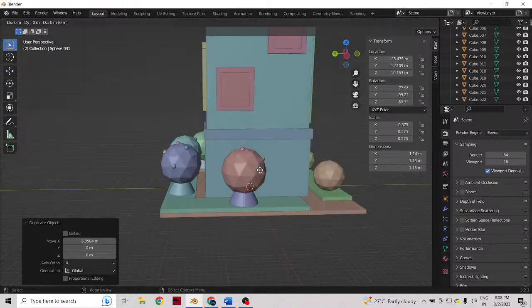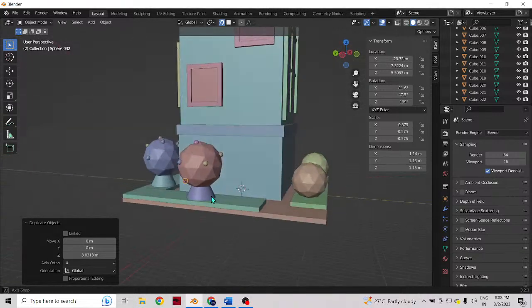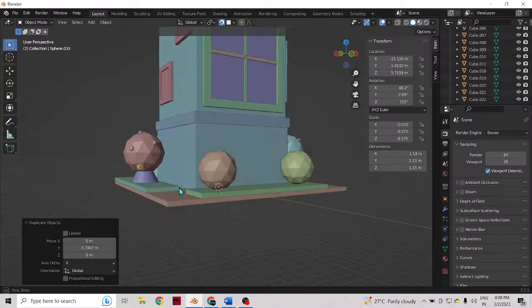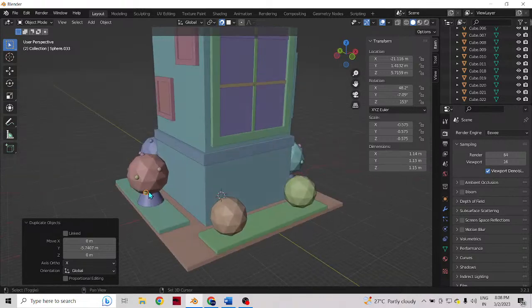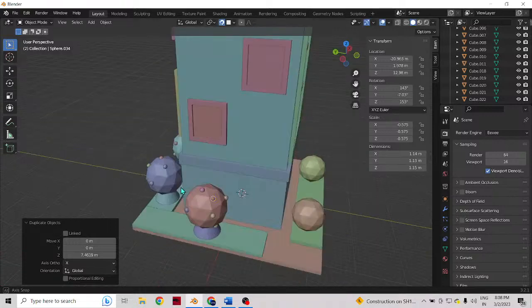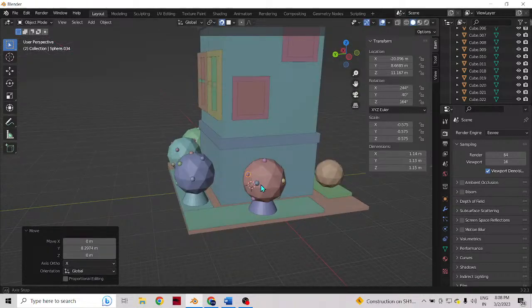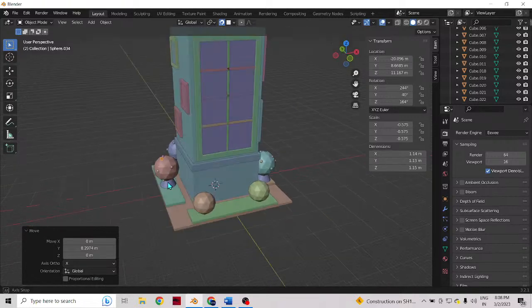Shift D, Y and place it here. Shift D, Z and place it in the bottom. Okay, then shift D, Y and then place it here. Okay, then shift D, Z and take it somewhere to the top, or I'll bring it here. So grab it in Y and then place it here. Okay, I think this is enough.